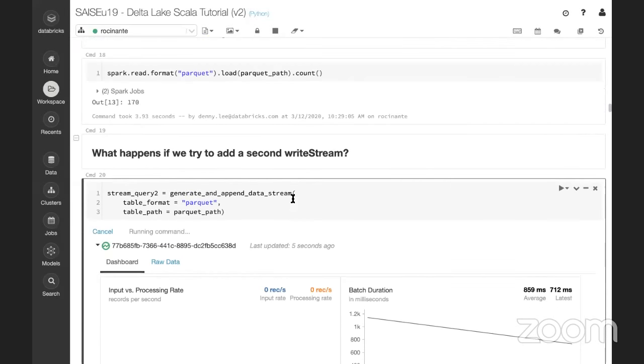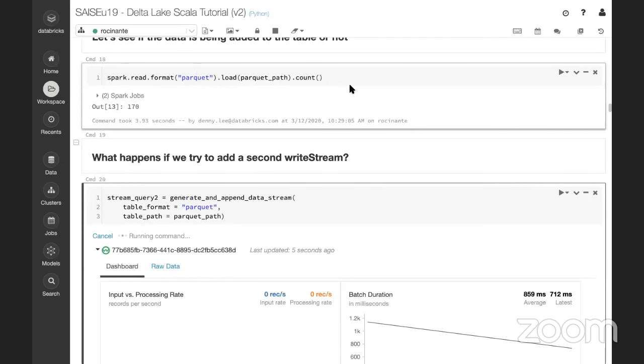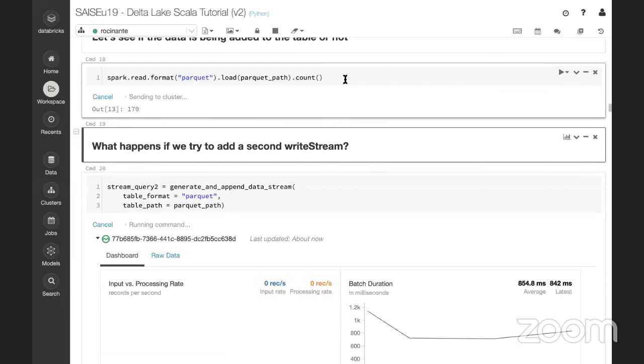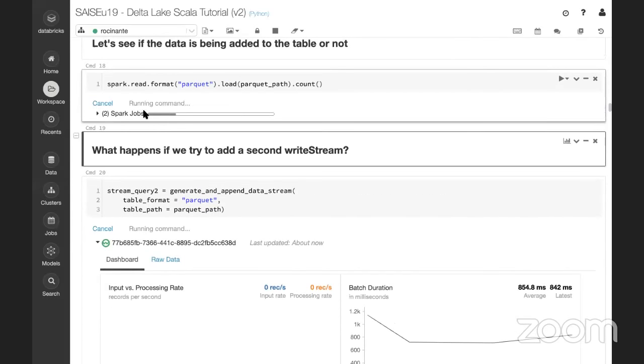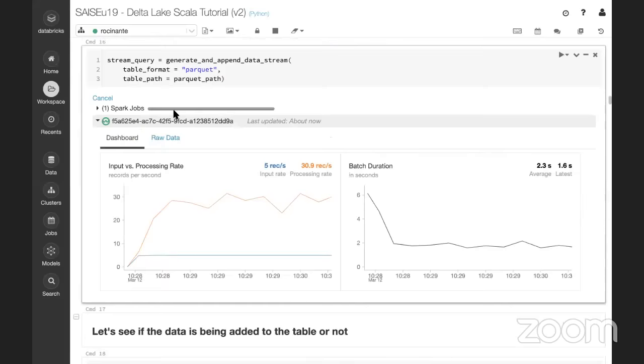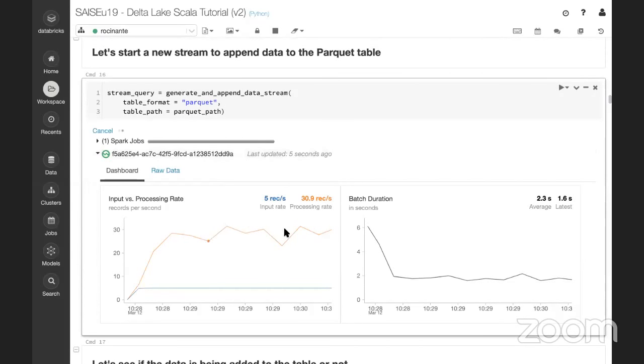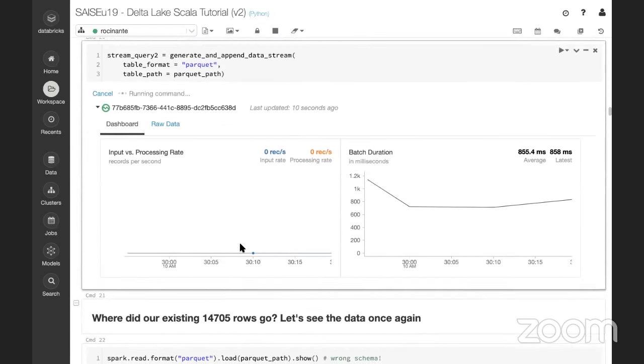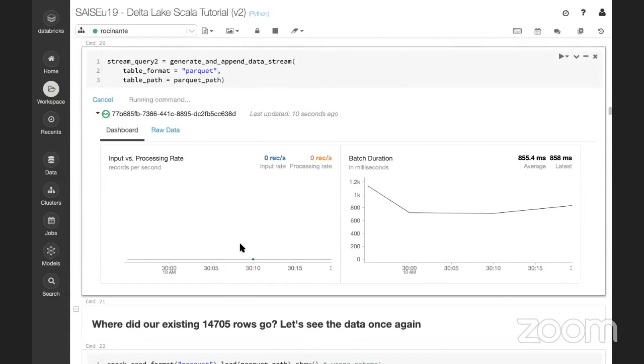So this second stream can't write to the same location as the first stream. Data is still going in from the first stream. It did jump up to 570, as you can tell from here. So data is still going in from this one, but it's not going in here. It's just not happening. And why is that happening?